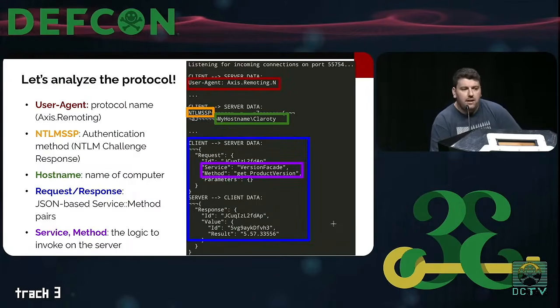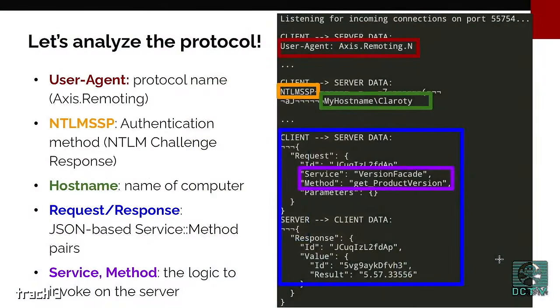And this is how it looks. This is the proper way to initiate an Axis communication, and we see that after initializing the mTLS communication, we have the first user agent. This way, the server is able to make sure that a valid Axis client connects to it. We then have immediately NTLM SSP authentication, meaning NTLM challenge and response. And this way, Axis is able to verify that only allowed users are interacting with their servers.